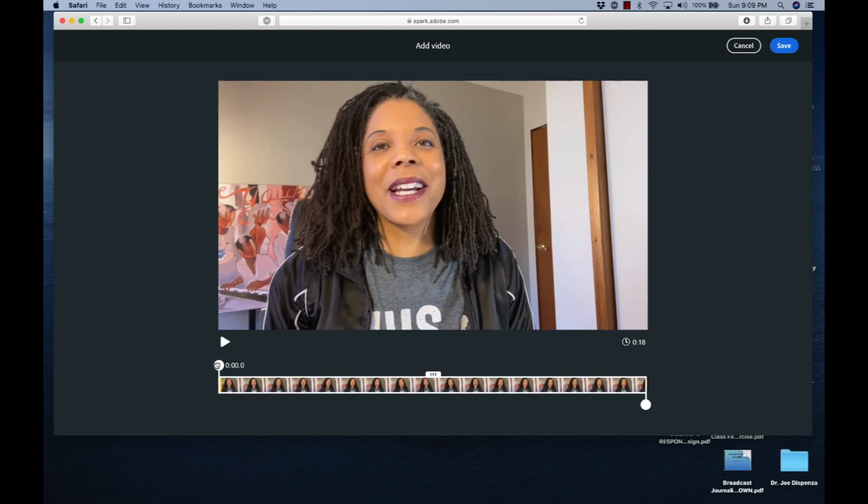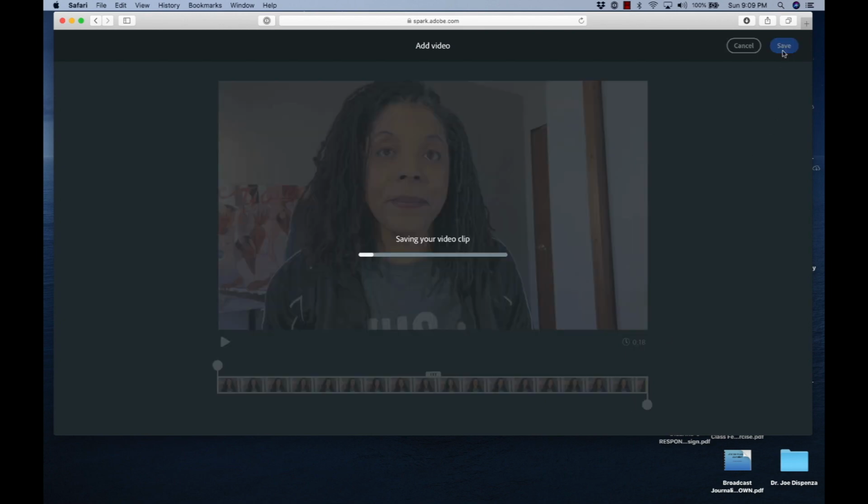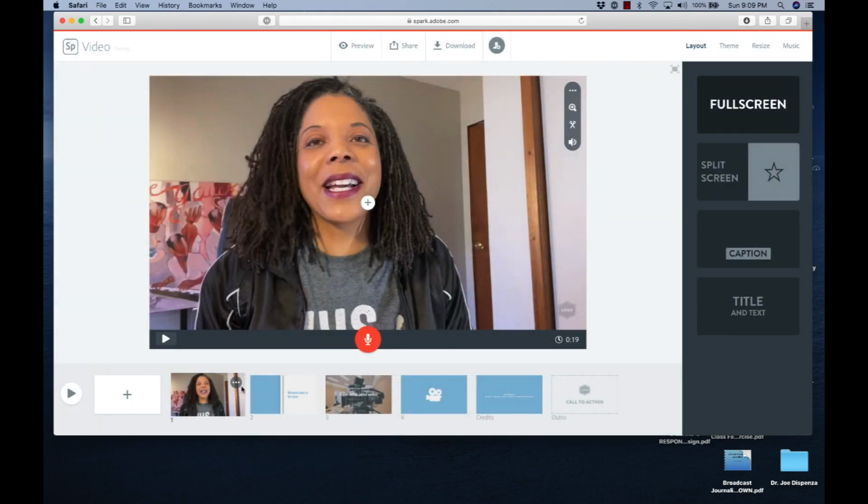So then I just trim it up to where I start speaking, right to where I stop speaking, and then I hit save. And it'll save my clip onto that particular slide. And I will continue doing that along the way, along with slides and video, to make my complete video go from one slide to the next slide to the next slide. And it can be as long as you like it.